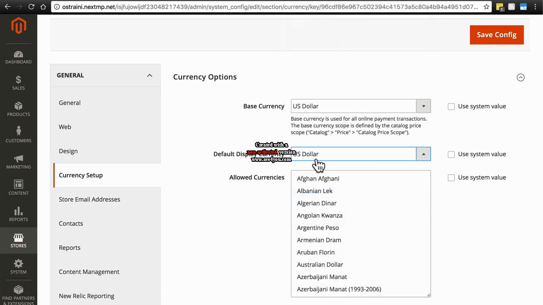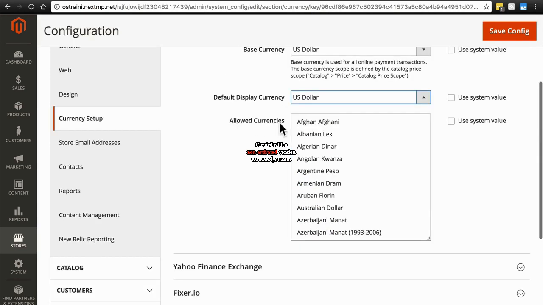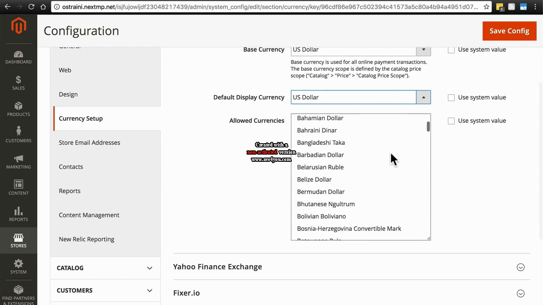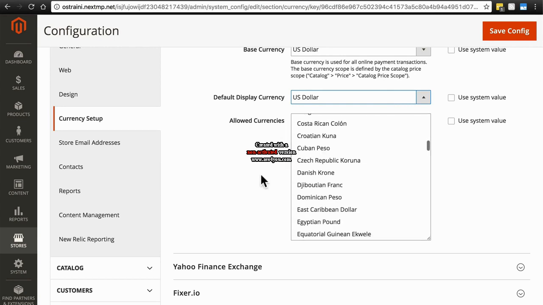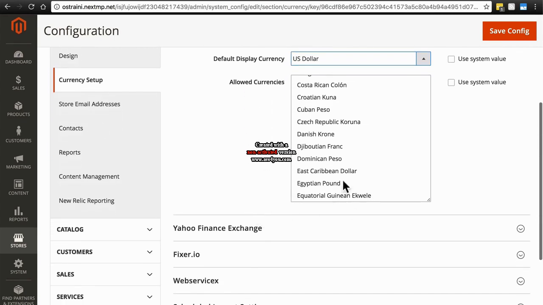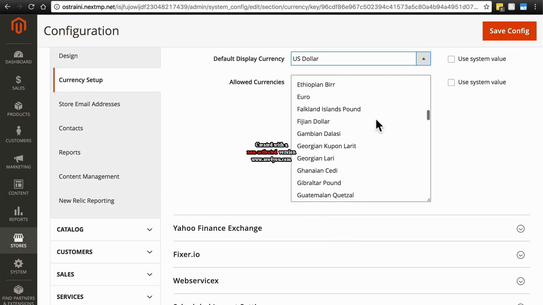This is simply the currency that's used on the front end of your website that visitors will see. And again, here we have allowed currencies. You can select other currencies besides your base currency that users can pay with.